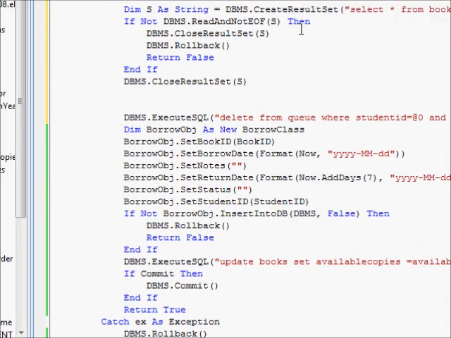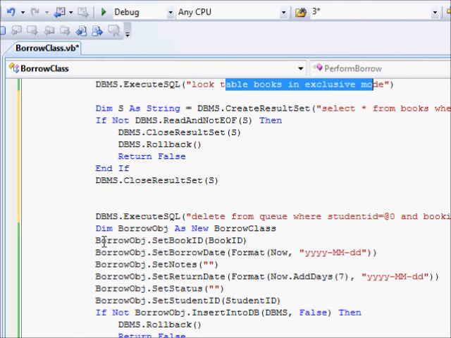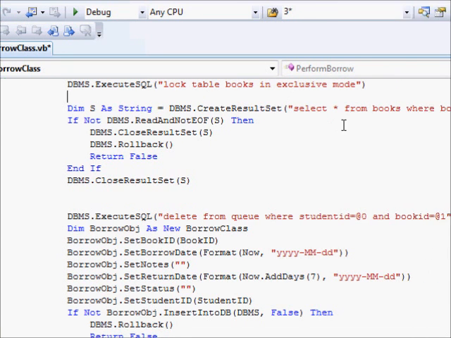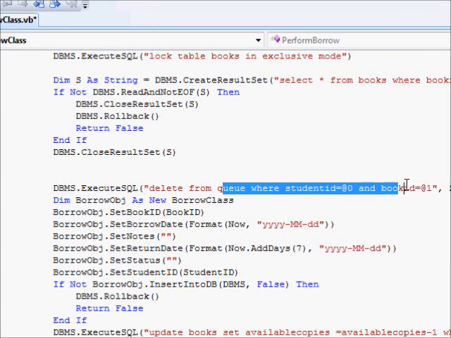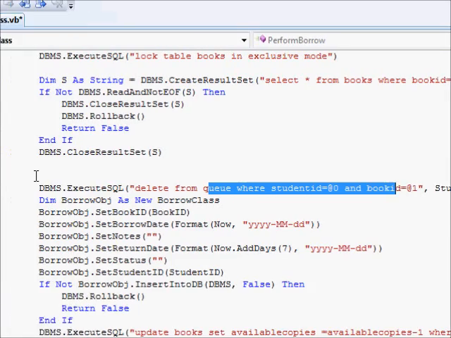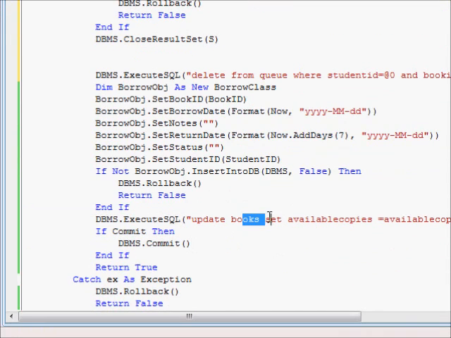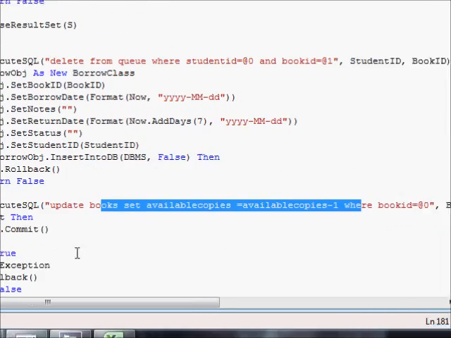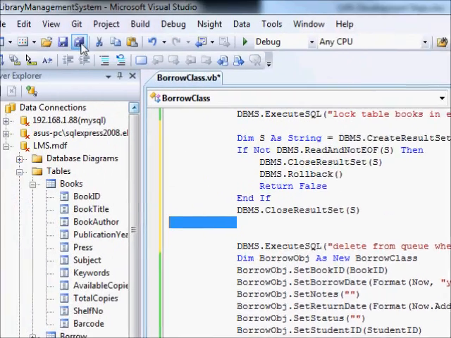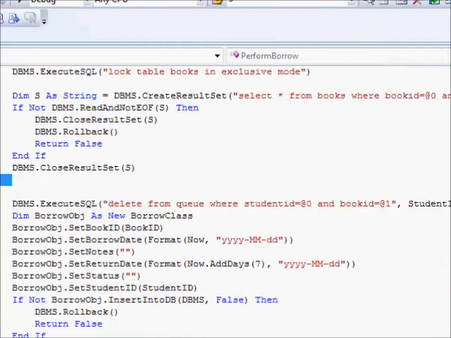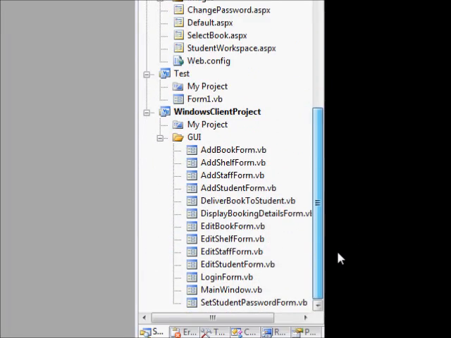Okay, so as you can see here, we log the table, and we hope that everything's fine. So we log the table, we check that there's an available copy, and then we remove the student from the waiting queue. We fill the borrow information, we insert the record into the database, we update the number of available copies for that specific book, and then we commit the changes if we want to perform a commit right now. And so we continue now and go to the user interface again, because we didn't add the method.